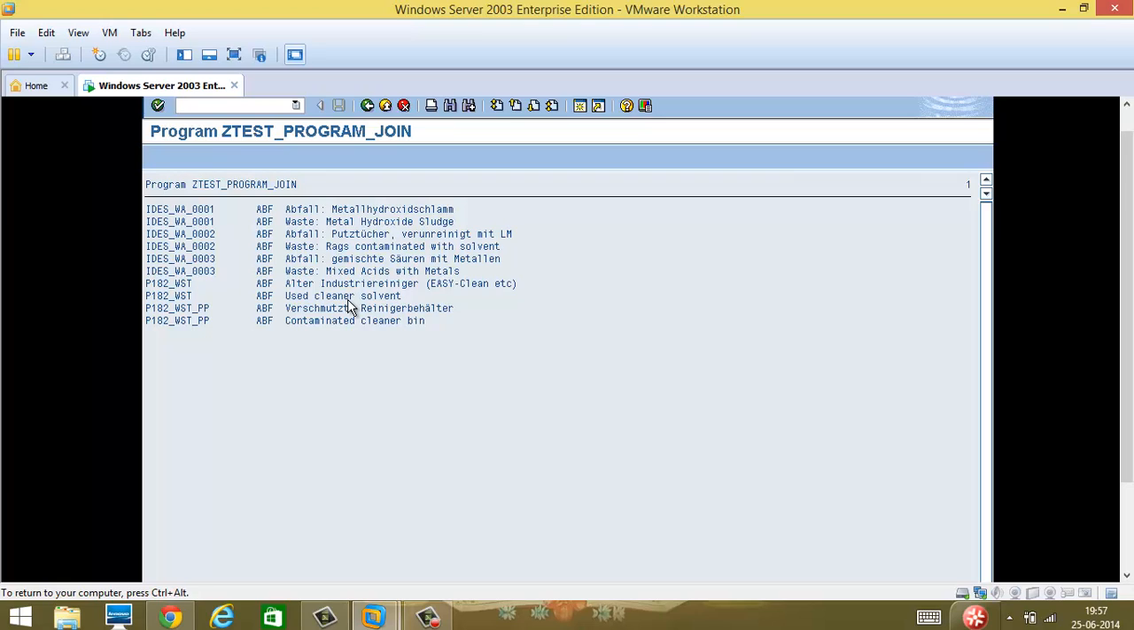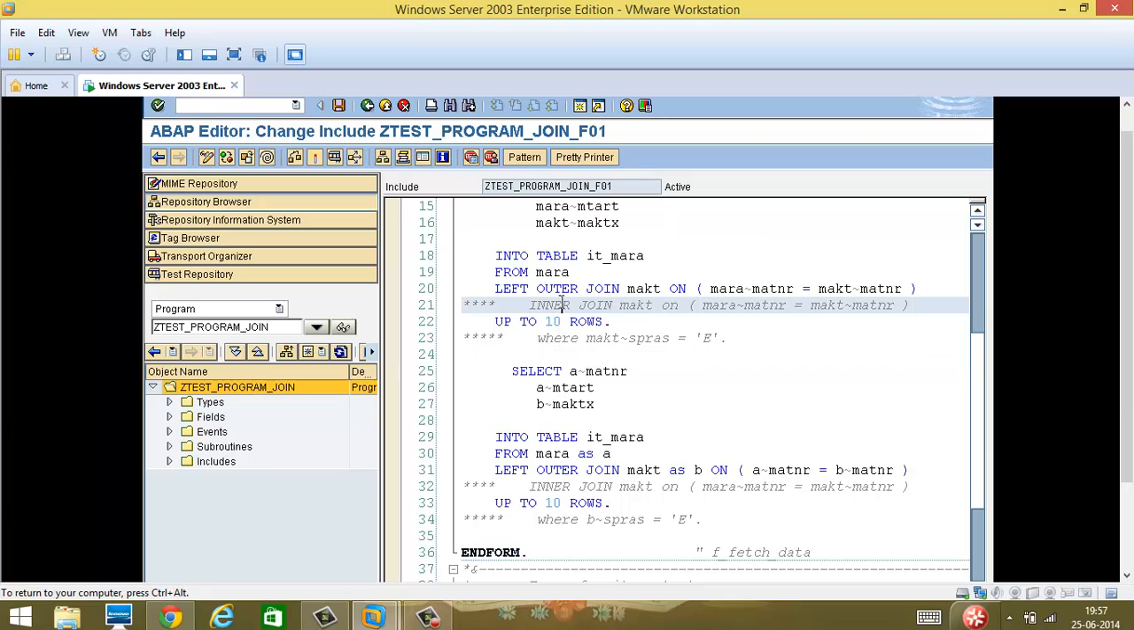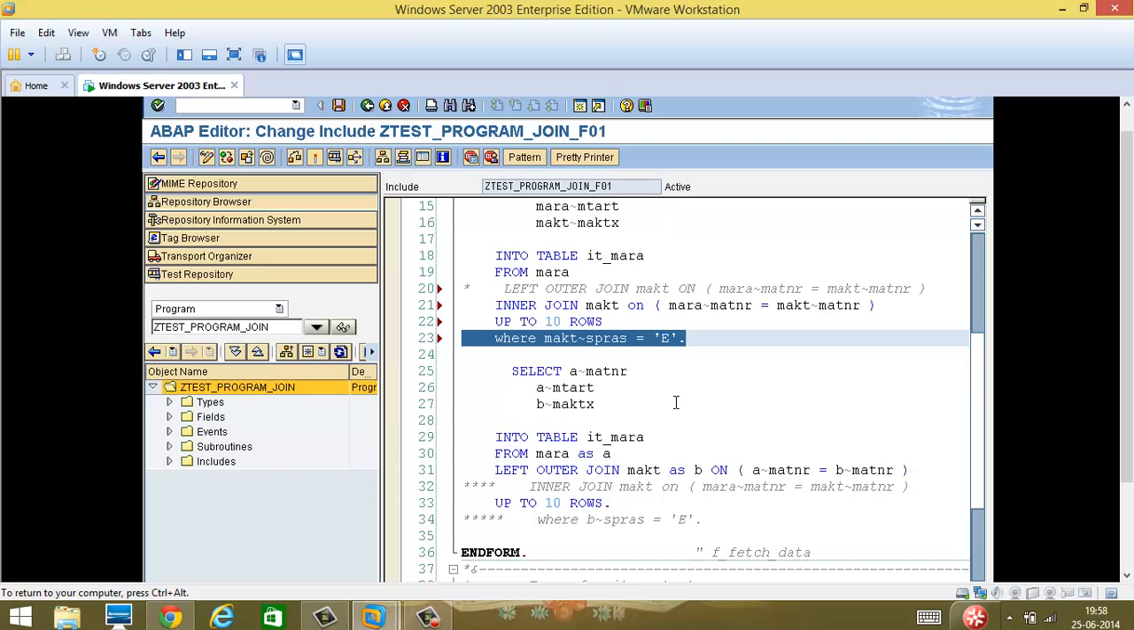So basically what happens, there would be a description for that material maintained in different languages, and based on my select query, SAP will go and pick the first description available. But then I want to pick them, so let's comment the left outer join, because we are going to fetch only the common value, so we will go with inner join. And then I want to fetch the description only in English language. So this is how you can put a where clause in MAKT table.